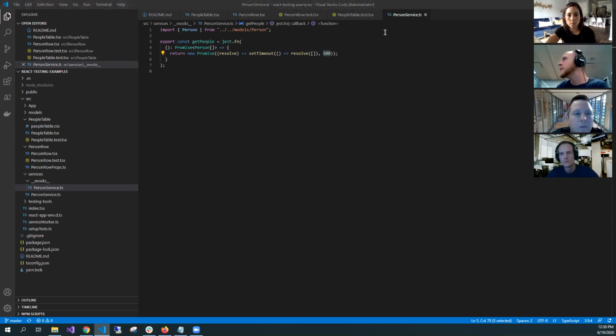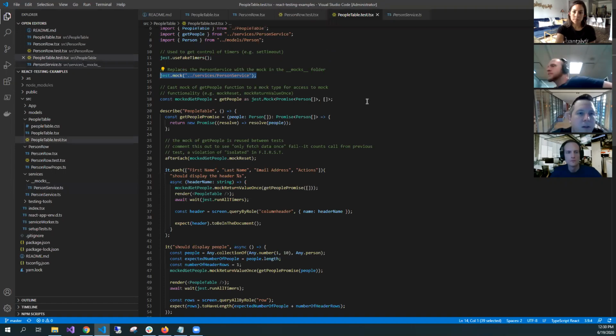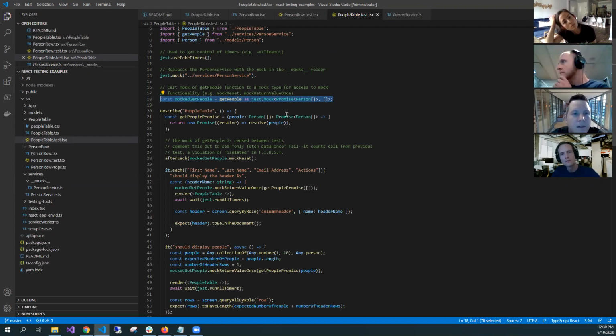All right, so let's go back to our test. And so yes, that explains that line. Now the next line, line 18. We've mocked this get people function, but in order for us to use some of the mock capabilities, we need to be able to cast it into something that TypeScript recognizes. And that's all that line is doing. Throughout the test, we'll be using that. An example would be on line 33.